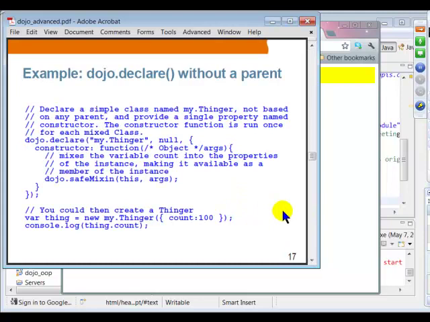So this is an example. In this case, we are creating my.thinger, a new class, and the second parameter in this case is null, which means we don't have any parent. So we are basically creating a new class without a parent. And then you can have a constructor property, and this constructor property will be called first whenever a new object is created from this new class.